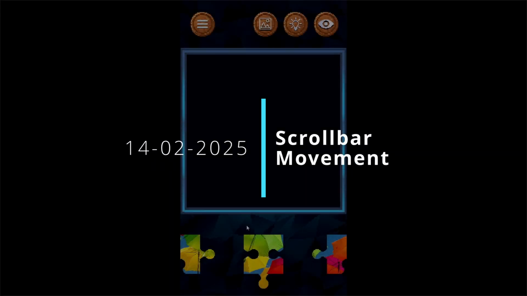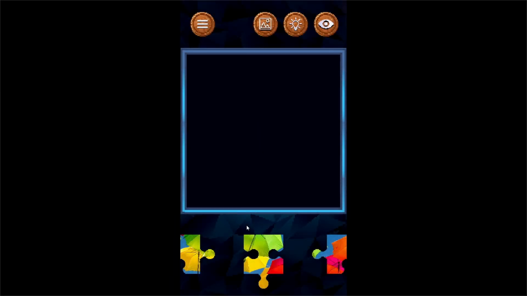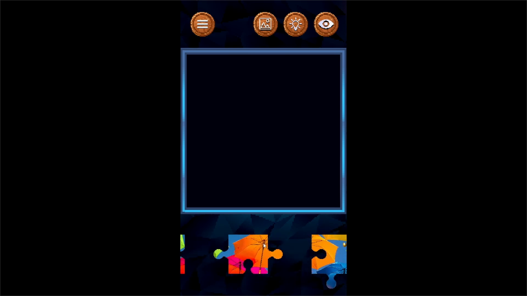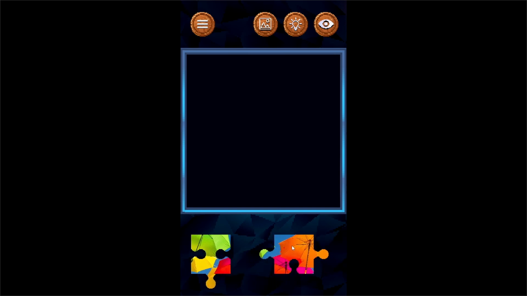Today is the 14th of February 2025 and I have spent around an hour and a half playing with the scroll bar at the bottom, and I have encountered some issues, but I'm pretty happy with the result for the time being. I'm approaching this feature step by step.